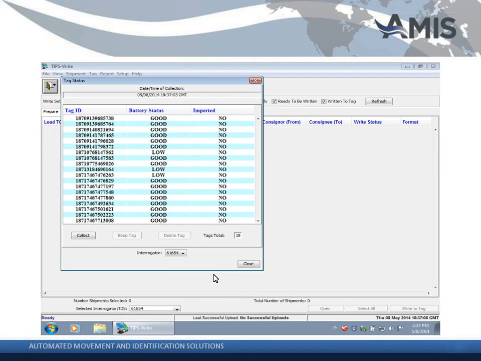This pop-up appears because when we initially set up the application, the option, Collect Tags at Startup, was selected. After a minute or so, the Tag Status pop-up window appears, listing all available tags within 300 feet of our interrogator. This window also shows the date and time of the collection.